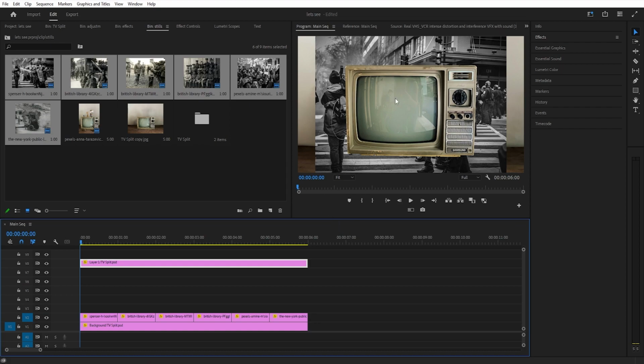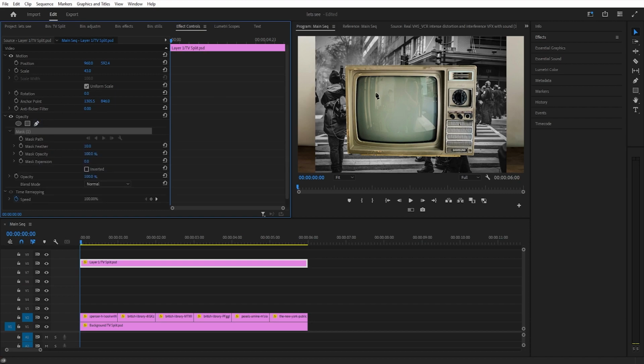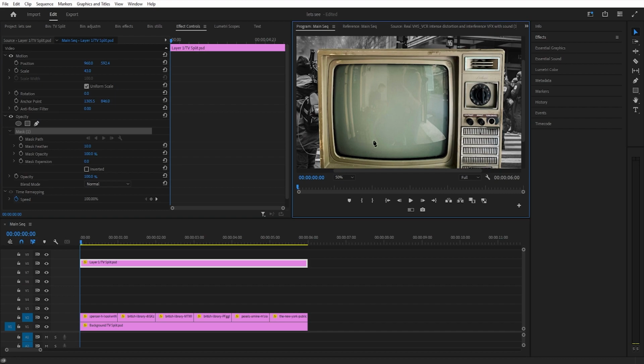Now you can see straight away we've got all sorts of problems here with the image coming up behind the back of the TV and things. So first thing we're going to do is TV layer selected, effect controls, and we're just going to draw a mask, and we'll zoom in a little bit for this and just draw a mask around the actual screen of the TV in here.